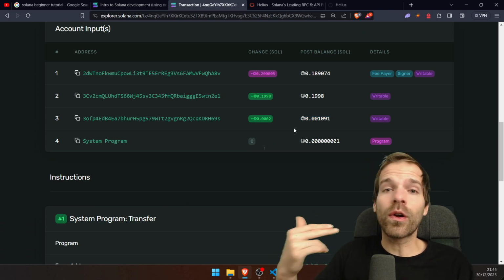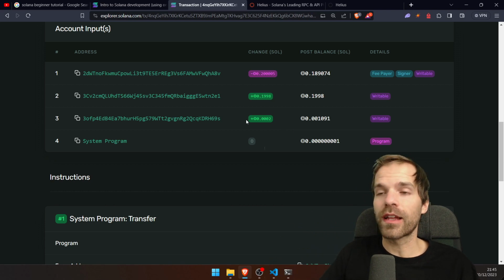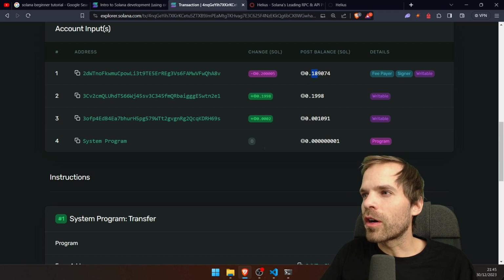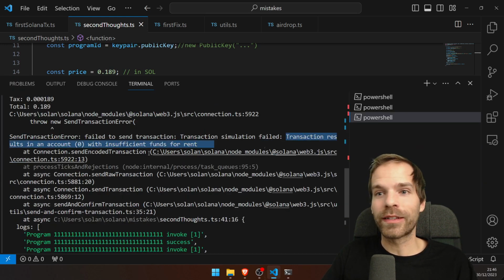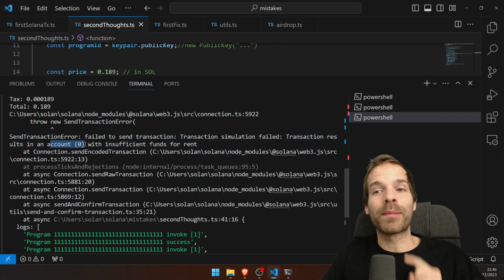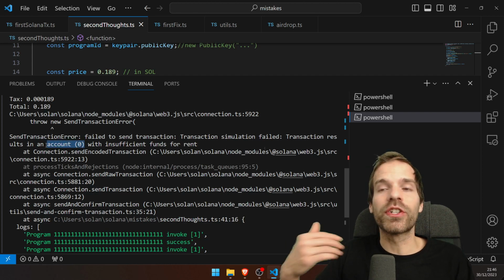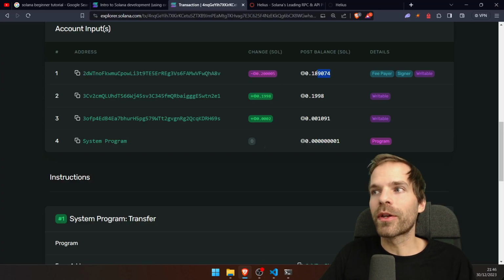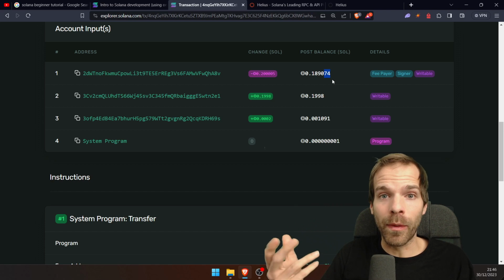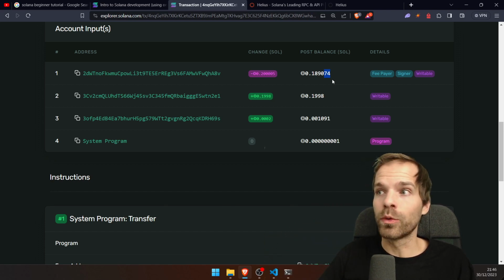That error, by the way, can also happen if you're transferring stuff out from your account, right? I could transfer, if my price was now exactly that, 0 point, then that would also not work. For the same reason, transaction results in an account with insufficient funds for rent, but this time it's a different account. This time it's account 0, the first account, which is my sender account, the key pair, this one. Why? Because if I send out 0.189 Sol in total, then I'm left with that dust, and that dust would be under the minimum balance for rent exemption, and therefore the runtime would kill that transaction.